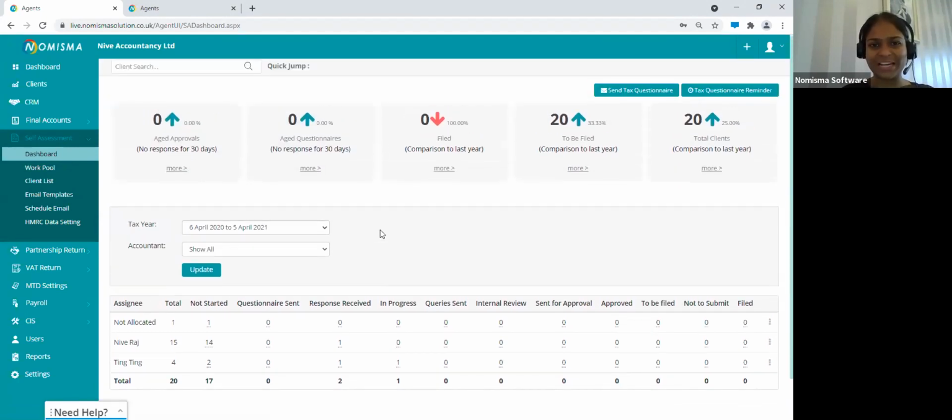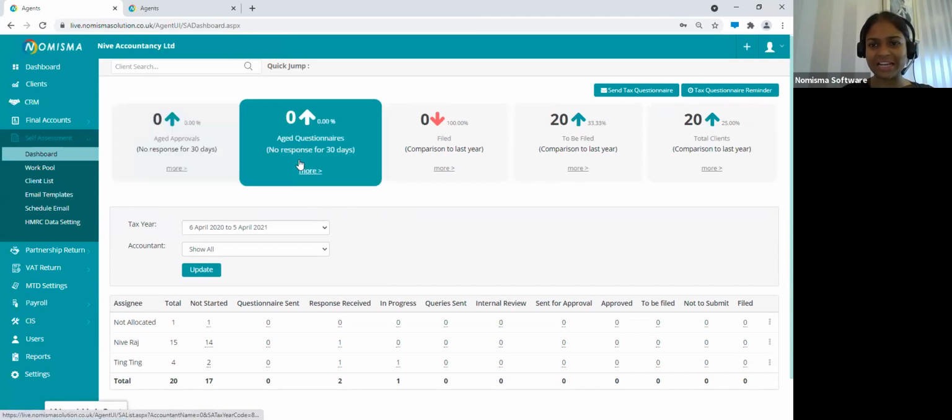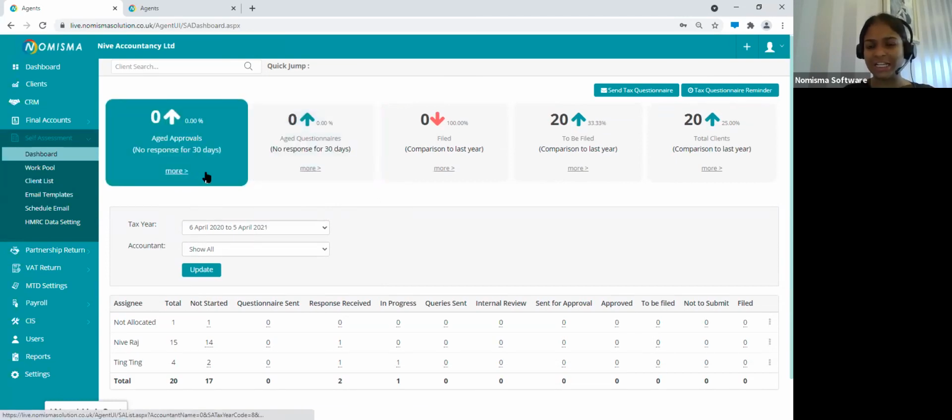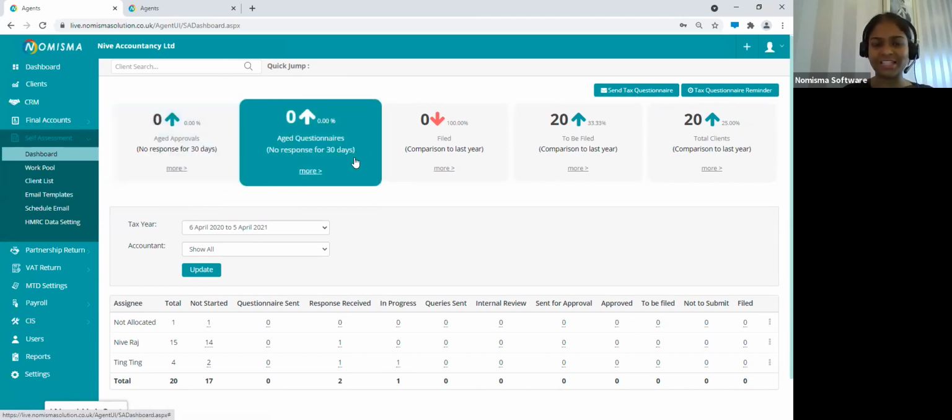We've got some KPIs here, and these KPIs are in relation to aged approvals. So when you send a tax return for approval and the client doesn't respond for 30 days, you'll be able to chase them up by drilling down into the details. This is aged tax questionnaires. So if you've sent out a tax questionnaire and they've not responded to you for 30 days, you'll be able to drill down into that list.